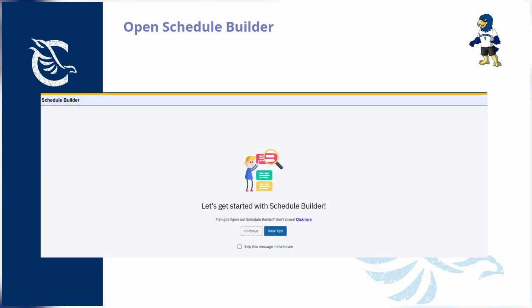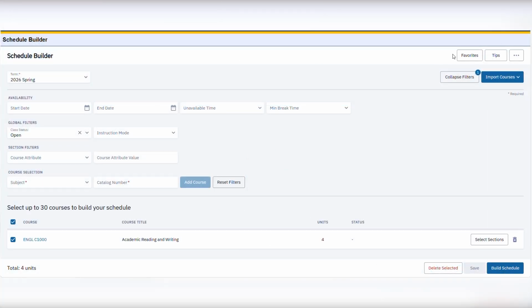Once the page opens, let's move over to the header to the right, where you will see the fields of Favorite, Tips, and 3 dots. The favorites and tips are covered in another Schedule Builder video. The 3 dots allows you to jump directly to your Student Center. The field under the Schedule Builder header is Term. This example reflects the current and next term, if available, which will be viewable after processes run which make you eligible to enroll.